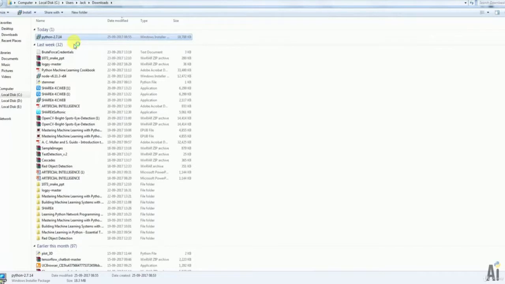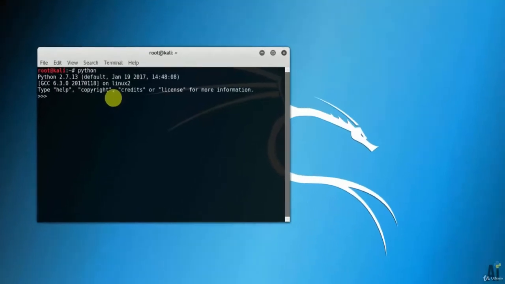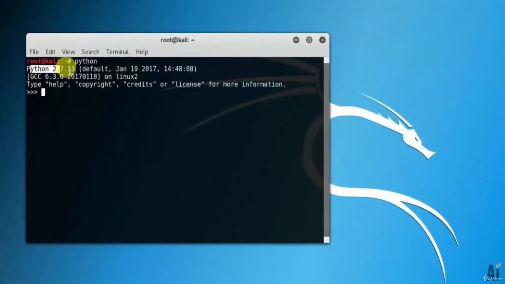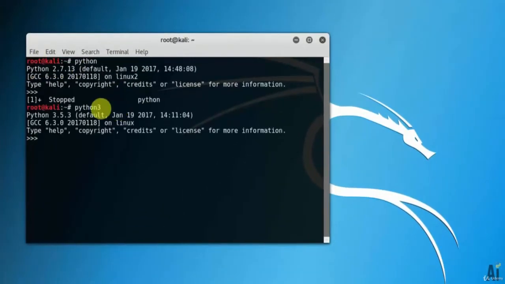Double click on it. As I'm moving to my Linux to check Python existence, I'll show you in another video how to install on Linux system. Open the terminal and type Python. It contains Python 2 version. By default, it contains Python 2 and Python 3.